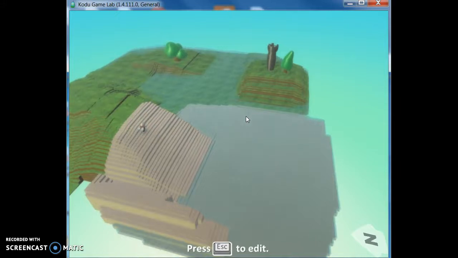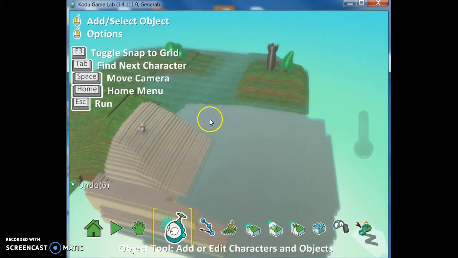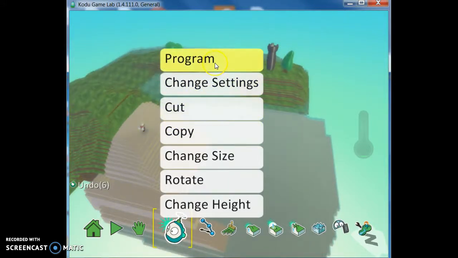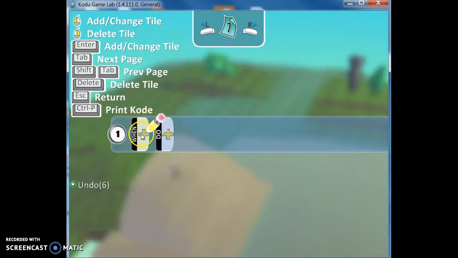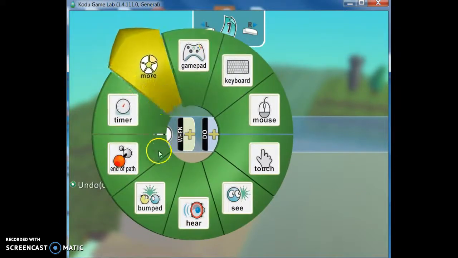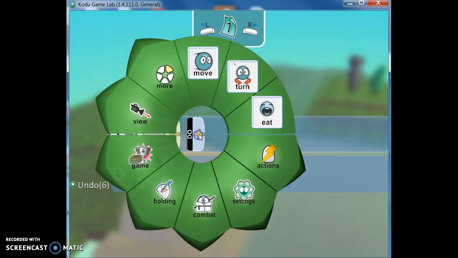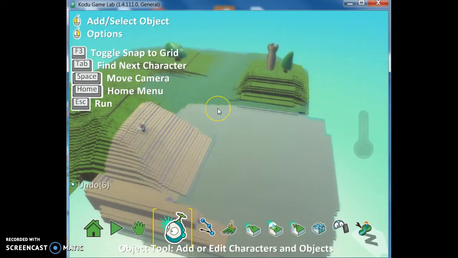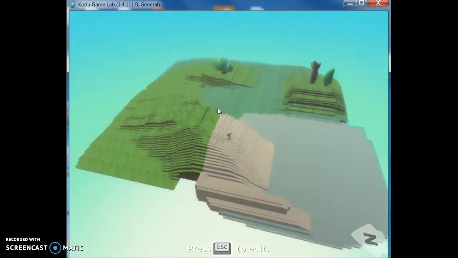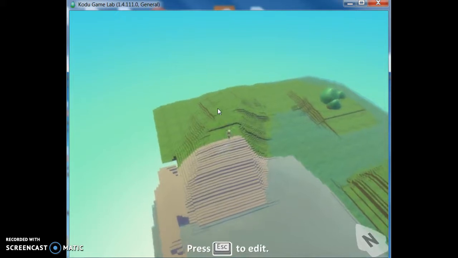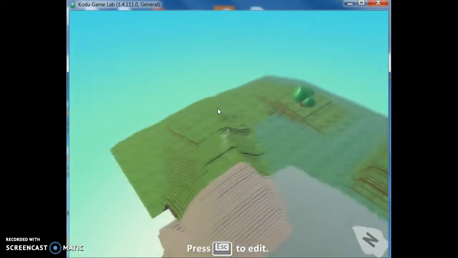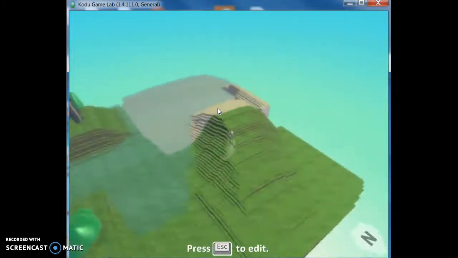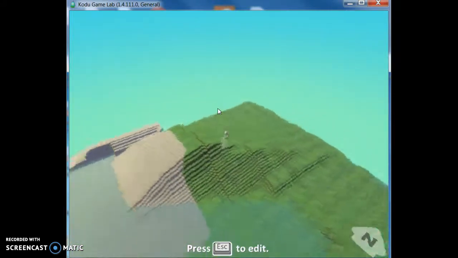But there's nothing happening. I need to program it. So what I'm going to do is right click on the cycle, and I'm going to select Program. And I'm going to say when I use the keyboard, I want you to move. Easy as that. When I press escape, we now run the game, and our character can move around in the world.